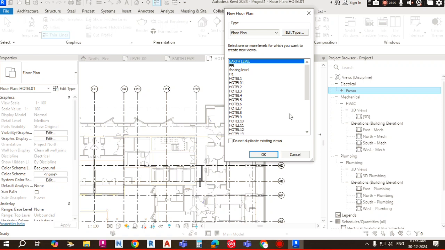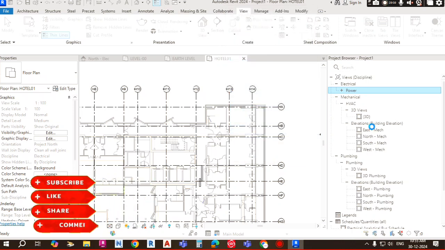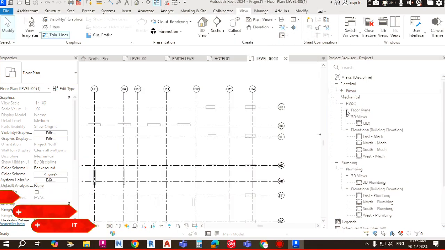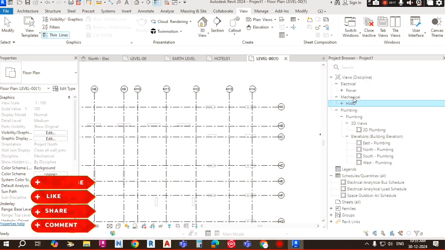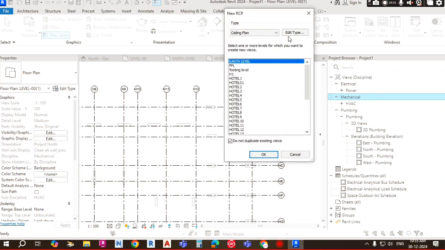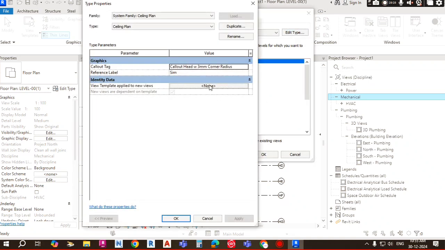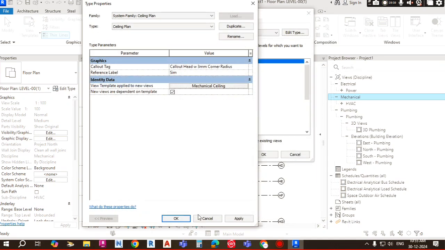After ticking it off, you can see all the levels are again displayed here. So with the help of the Shift button, again select all the levels and go with OK. Now you can see the HVAC floor plan is visible here, all the floor plans. If you say, sir, I want to put a ceiling plan for this mechanical, that is also possible. You can go to Reflected Ceiling Plan, go to Edit Type, and select that template. Now the mechanical ceiling plan is required. So select the mechanical ceiling template here, and this template is related to HVAC. Just go with HVAC and select.